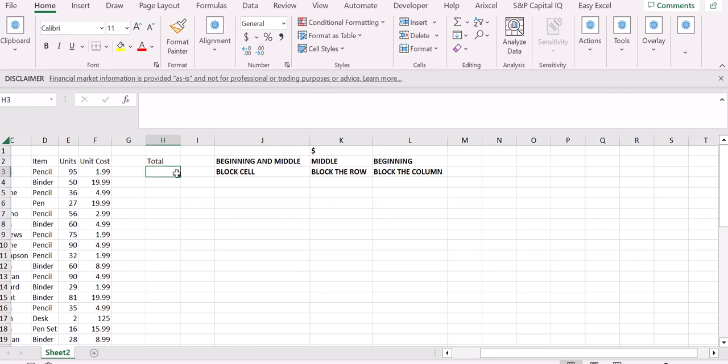So here I want to compute the total by multiplying the units and the unit cost. So I just type equal units times cost. The problem is that if I bring this formula around, for example to the right or down, I see that the references are changing in terms of cell.